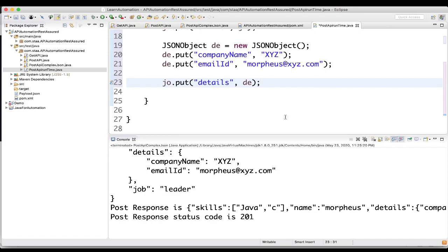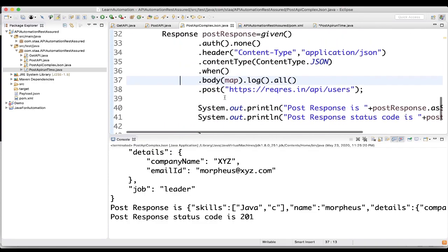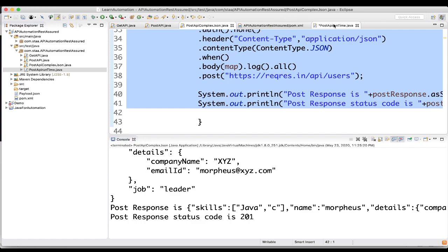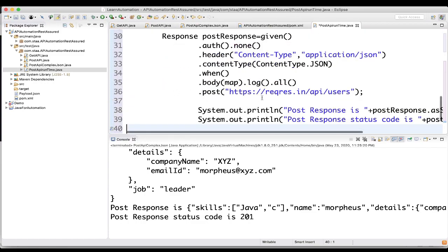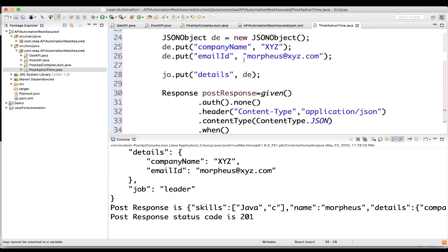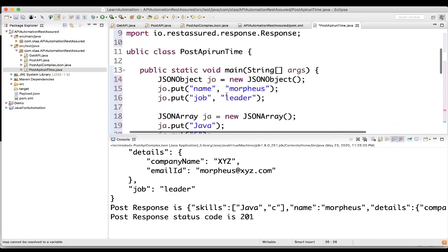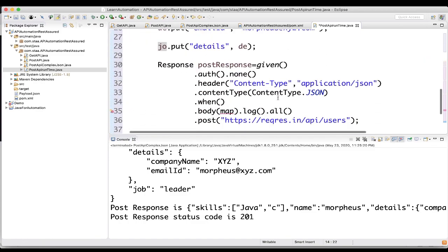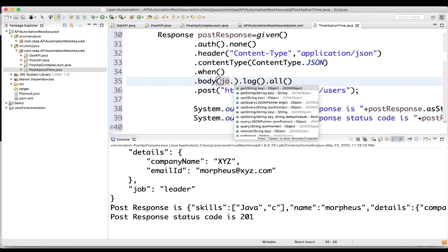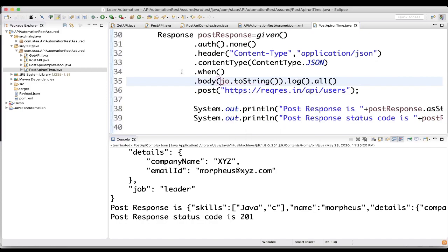And now let's pass it for the request. We'll copy it from here. So in place of map, we'll pass this object. We'll convert it to string, JO dot to string. Let's execute it right now.